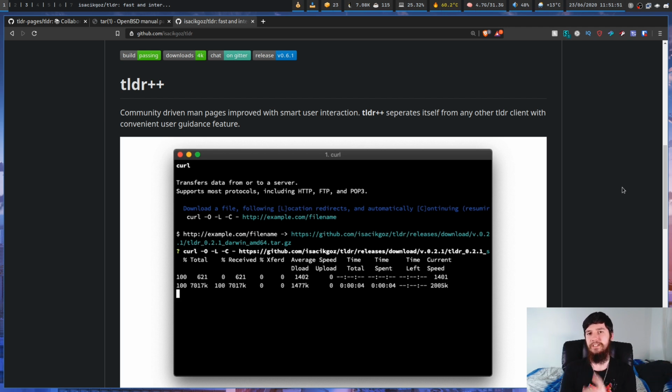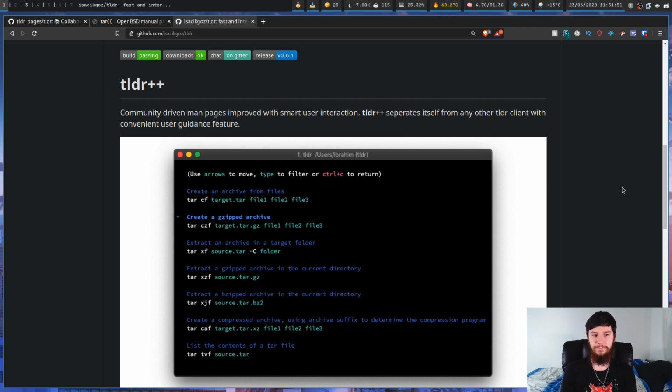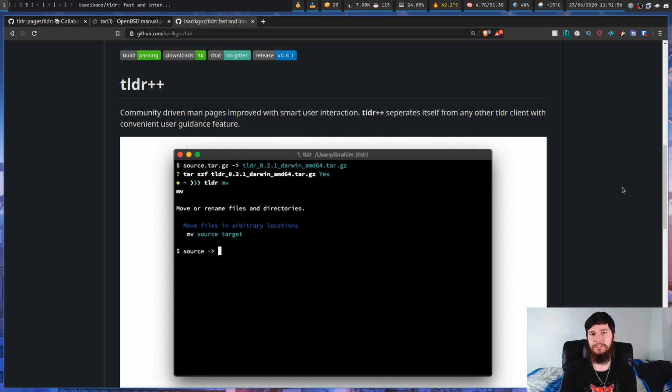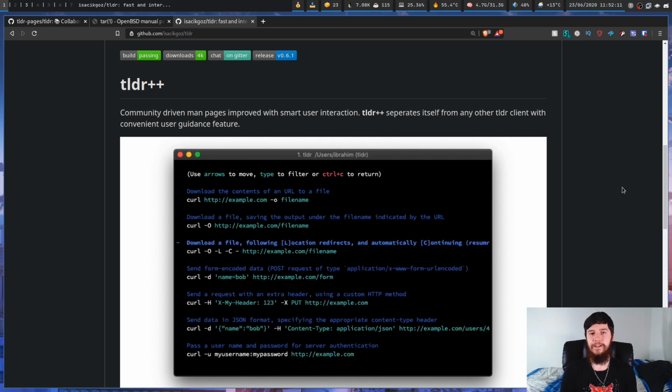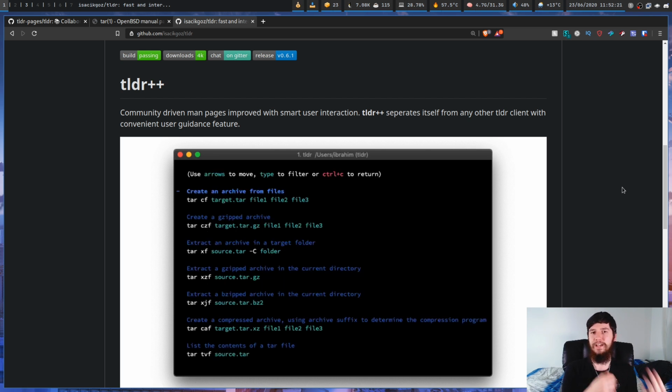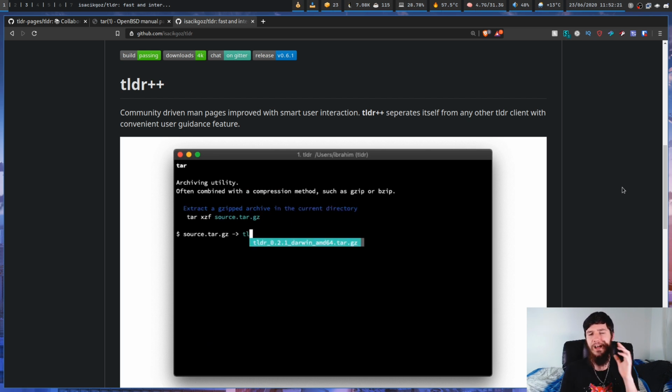But what you can do with TLDR++, as you can see in the GIF that's going on right now, is you can select the command from the client and then start filling in the options that you want to use. So if you wanted to do something like move a file, then you could select the move command and then fill in the values that go along with it, and then run it directly from the TLDR client without having to go and copy the command or manually write it out yourself, which just makes it a little bit easier to use.